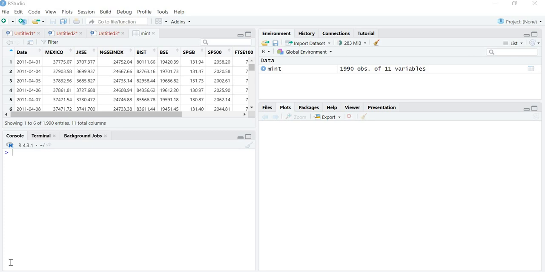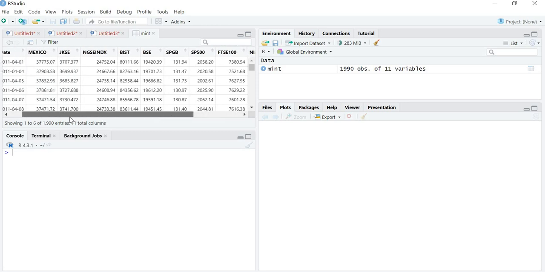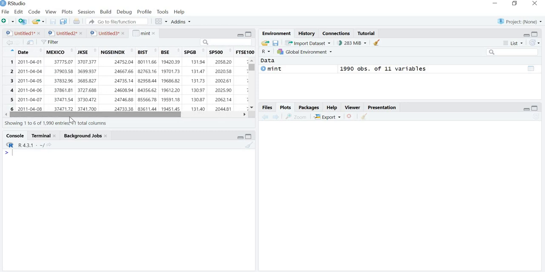Hello friends, today we are going to learn how to make a correlation plot. I have already uploaded the file with the name of Mint, and here are different indexes. I have just taken the prices prevailing in the different indexes. There are a total of 1990 observations and 10 indices, so I'll be calculating the correlation among 10 variables.